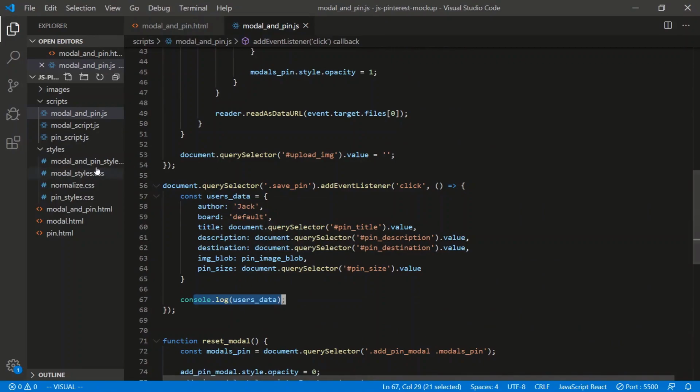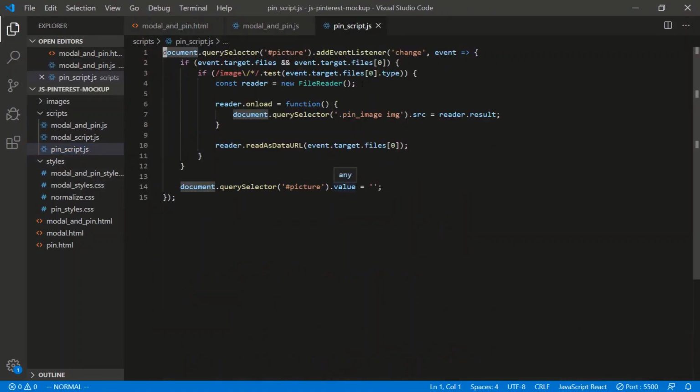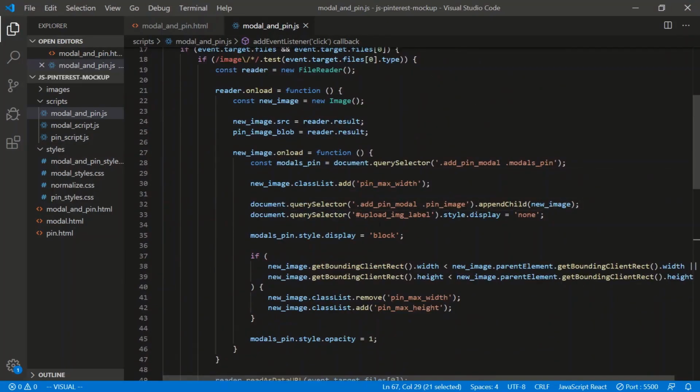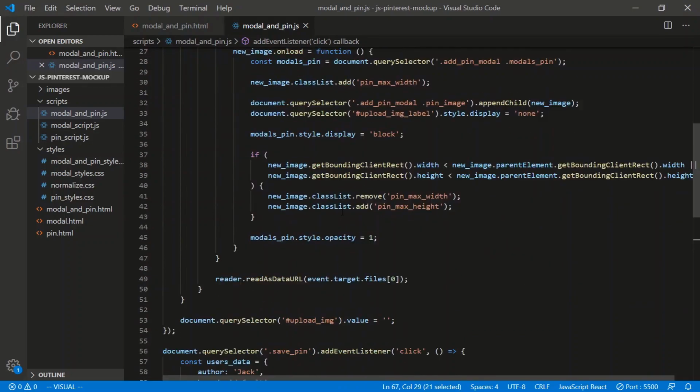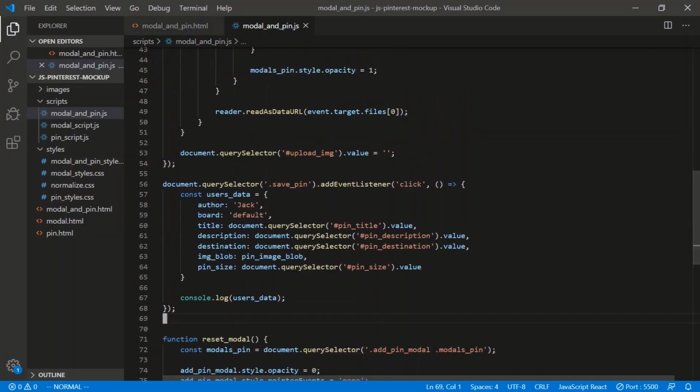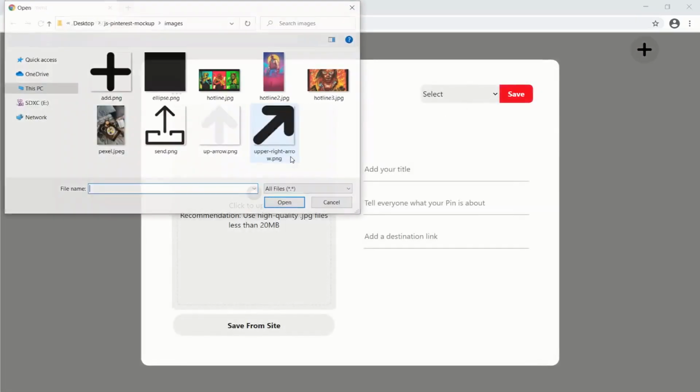We'll need a create function here. Do we need anything from here? We don't. All right, so when we have the thing, we do that. New image. Max width, append child. All right, so let me just see if this works. Click this, click this, click this. Let's add an image.